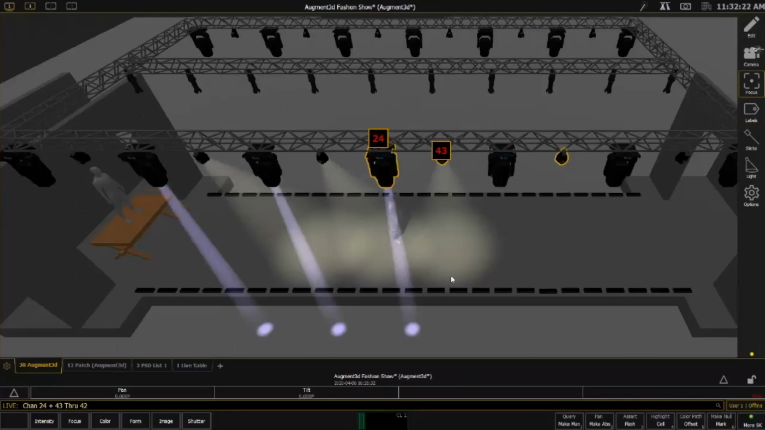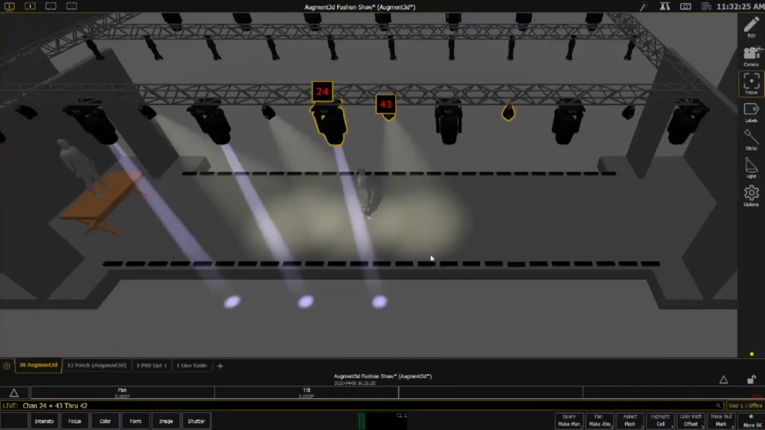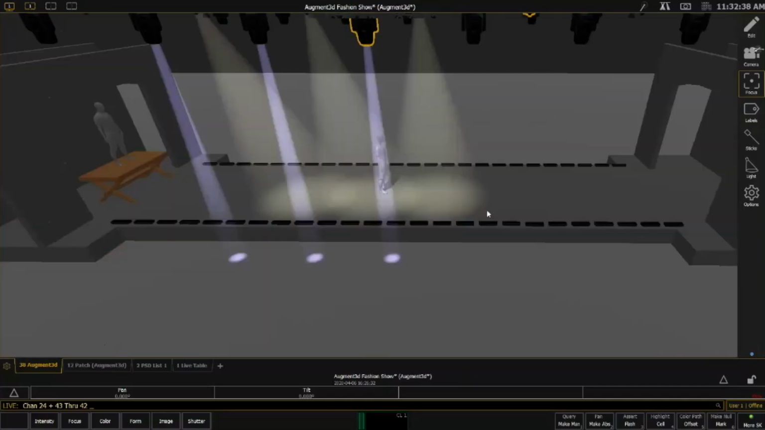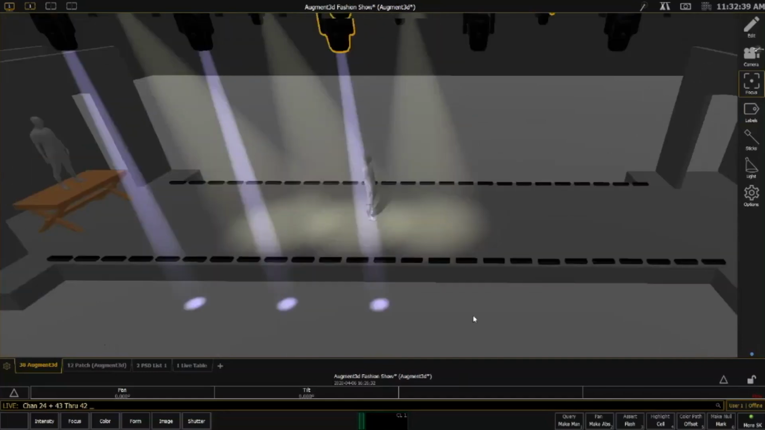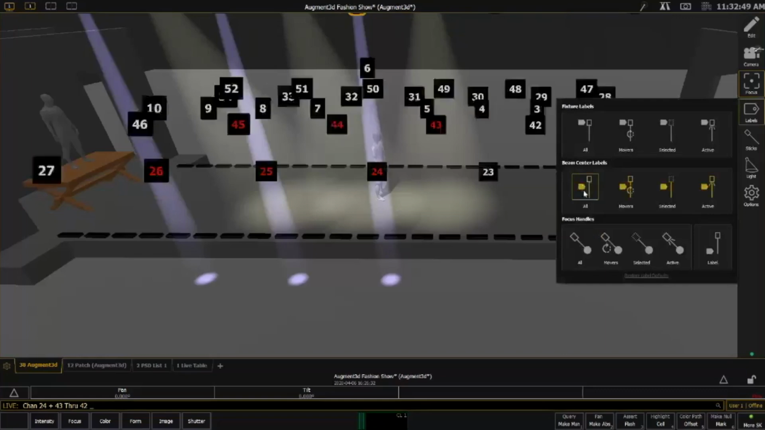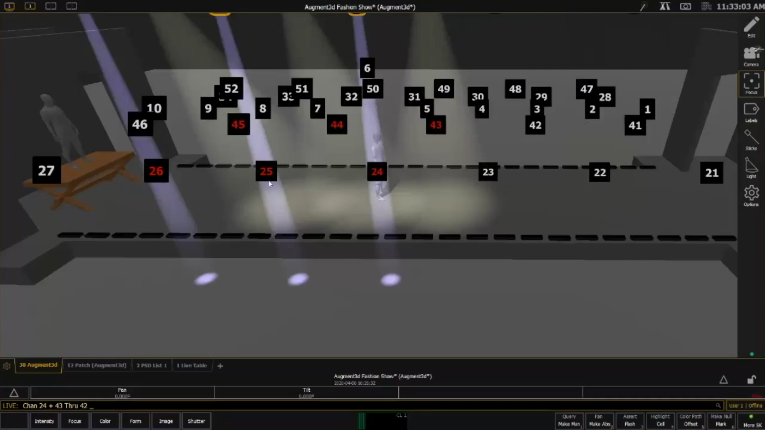So the next one down in our column here is beam center labels. If I move my camera, let's turn these labels off for the moment. If I move my camera down here to where I can't necessarily see all my fixtures, but I still want to know what my channels are, beam center labels might be useful. I have the same options here, but what this does is it puts a channel selection box at the center of the beam, so halfway between the fixture and wherever the beam is hitting. So if I say, okay, I want this light, I can grab it there, even though I can't really see it at the top of the screen.